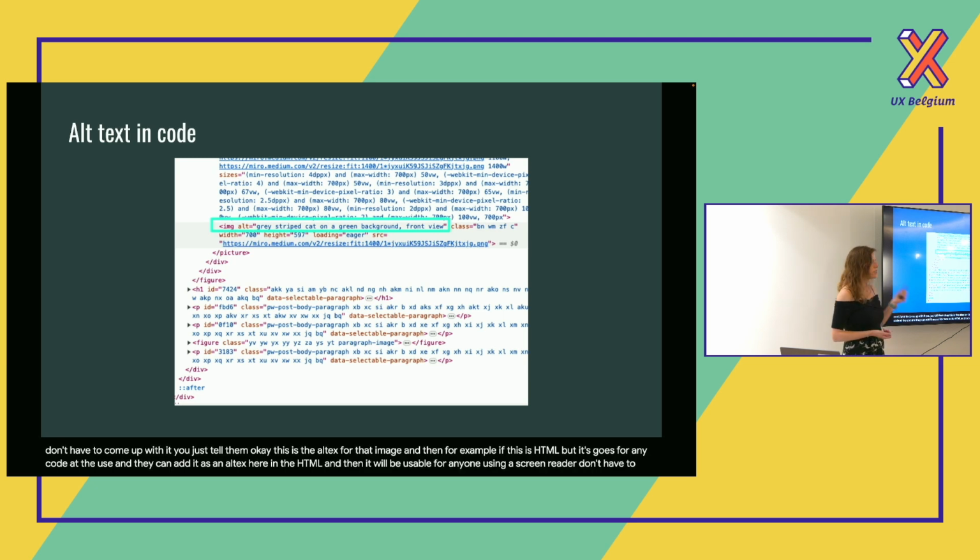You don't have to do this for every image, by the way. It's only if the image adds content. So if it's just an illustration to make it pretty, then you don't have to add this alt text, because it will just distract your user for no reason.